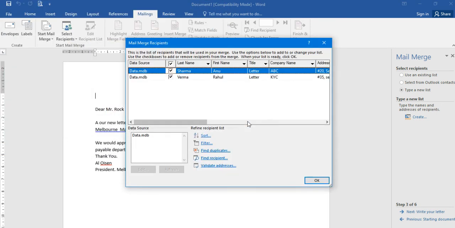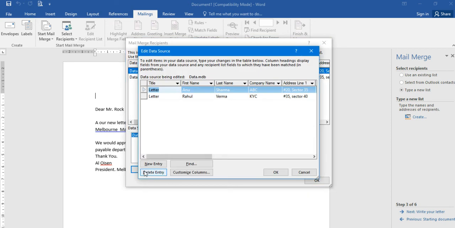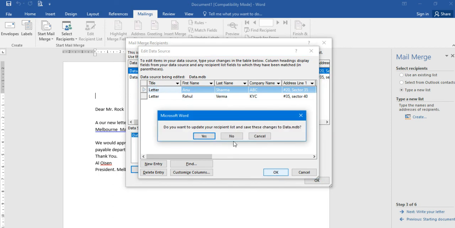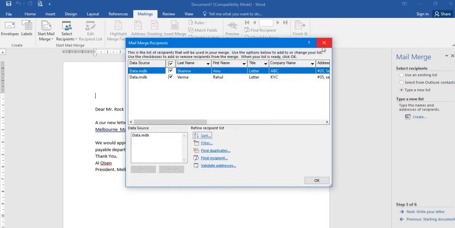Right, so now from here the mail merge recipient task pane opens. From here you can edit and change the information if you want. Click on the data source, and after that click on the edit option. From here, if you want to change any information of the recipient, you can change it. After changing, click on the OK button. In this way you can change the information of your recipient.